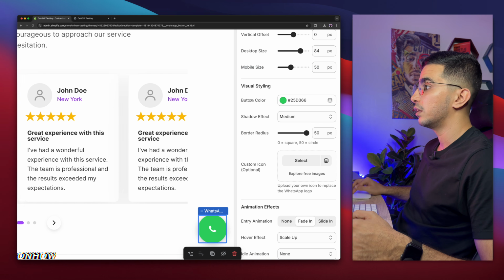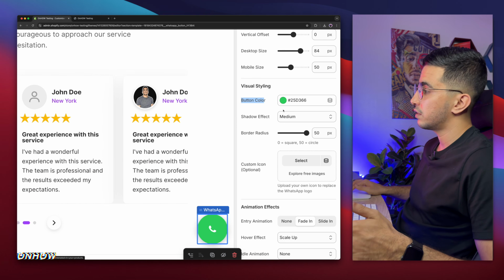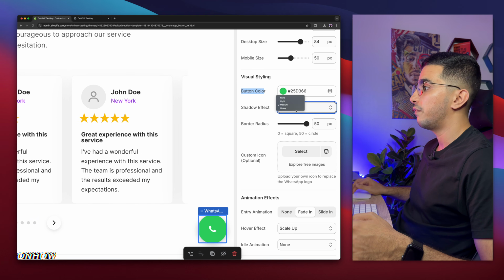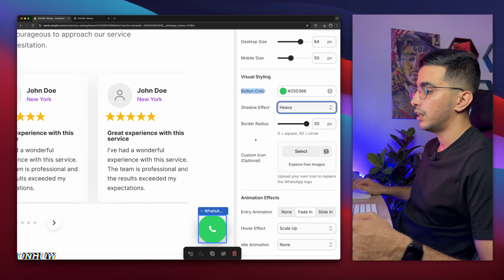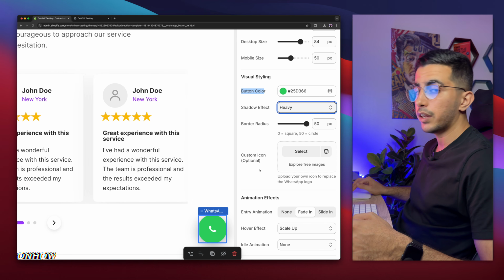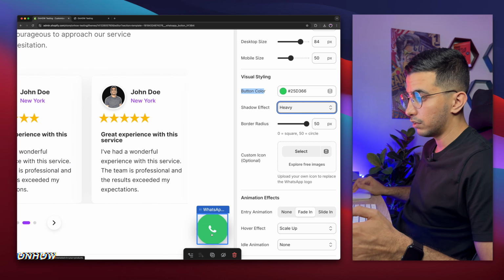And this one is the button color. By default, it is the same color as WhatsApp. And this one is the shadow effect, medium, heavy. If I add heavy, as you can see, it has more shadow effect. Also, it's interactive and you can actually change the animation.